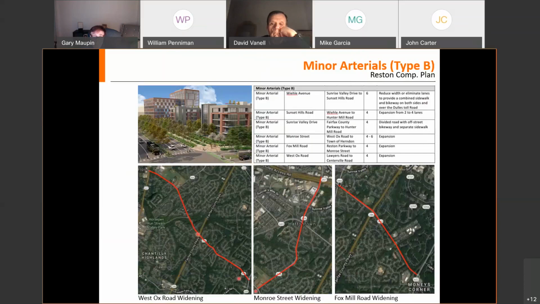I'm more focused on Sunrise Valley, Wiehle Avenue and Sunset Hills. I really don't like how they're turning out, just to editorialize a little bit, and we'll get into that a little bit farther. That upper left slide is Sunrise Valley Drive, as at least one project is proposing, and the other ones are, well, unfortunate, I would say.